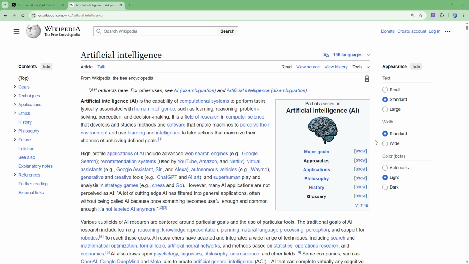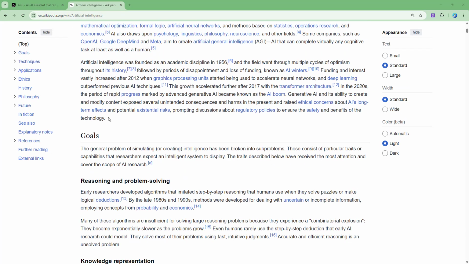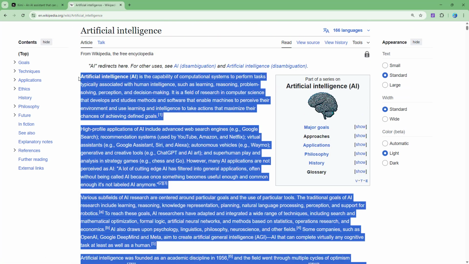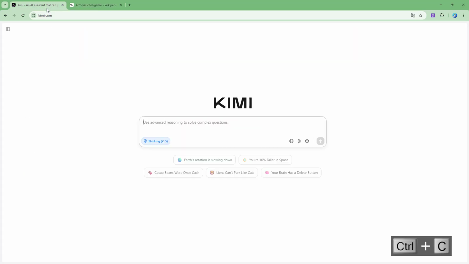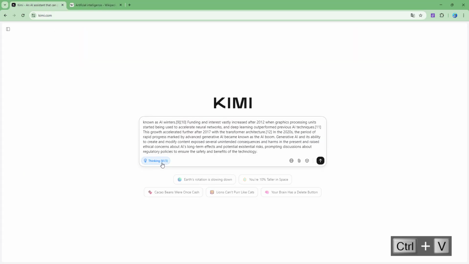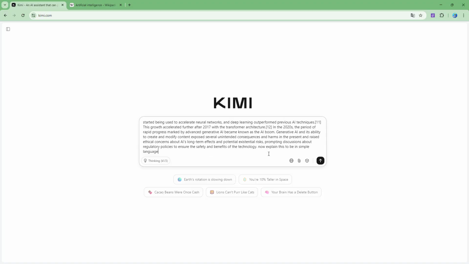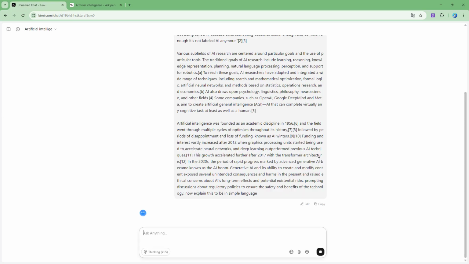So if you have complex information like this, then you can go ahead and copy this information just like this. Go to Kimi and then simply paste it right here. Now once you do that, you can simply say, "Now explain this to me in simple language," and then click on send. Once you do that, it'll analyze the content that I sent and simplify it.